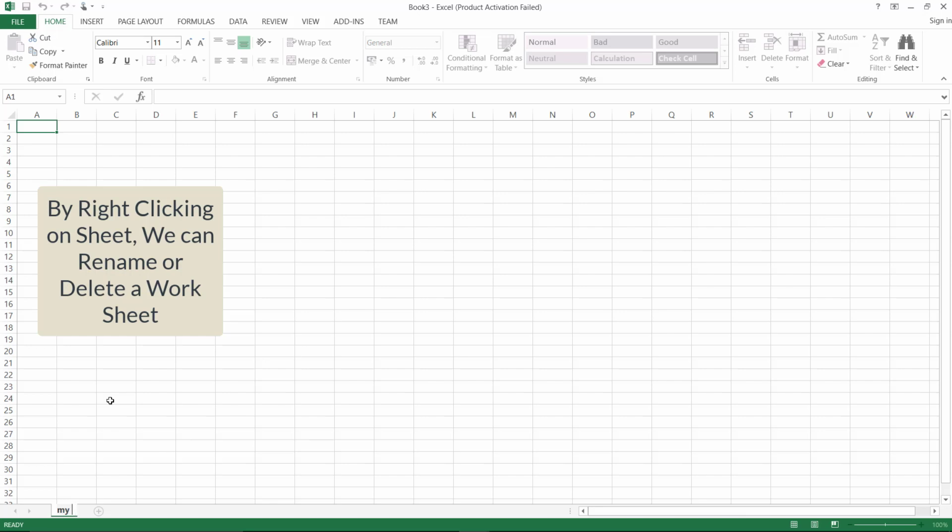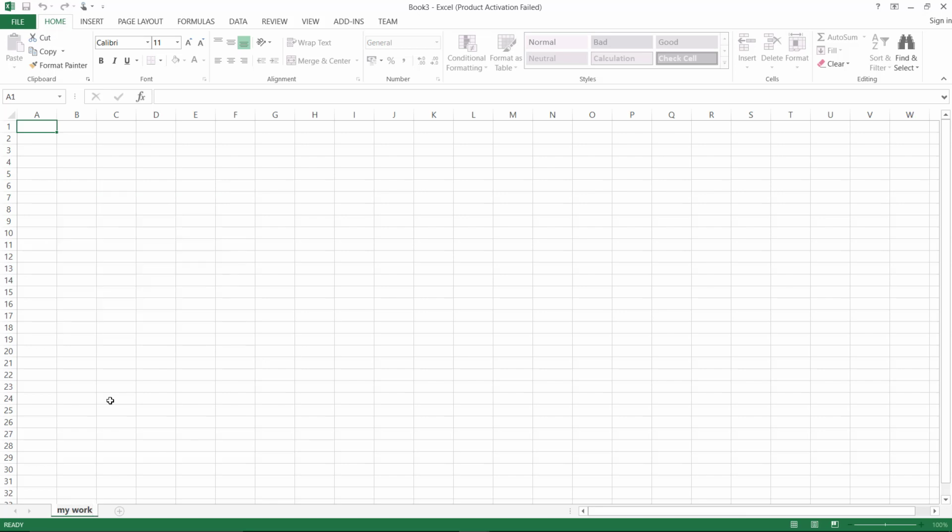One page of Microsoft Excel is called worksheet. Many worksheets together are called workbook. We can rename or delete a worksheet, and by clicking the plus button, we can add new sheets to the workbook.